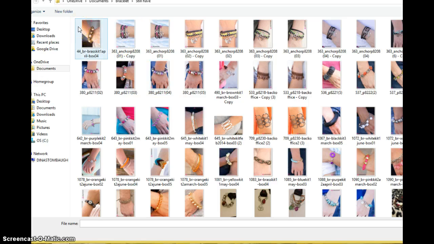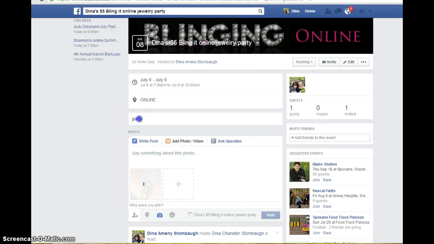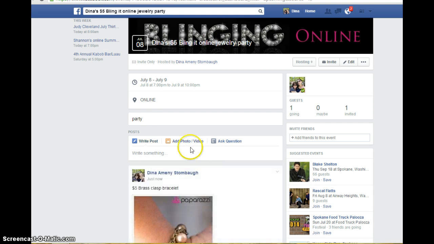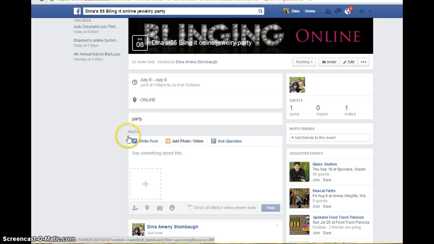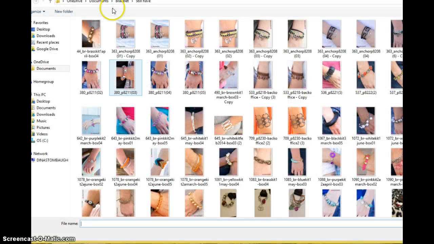So I'm just going to hit this one, post it. I'm going to write $5 brass clasp bracelet, because people like to know what that is. And then hit post, and now it's on Facebook. Now, I'm going to go back up and do add picture. It's going to take me back into my files here.